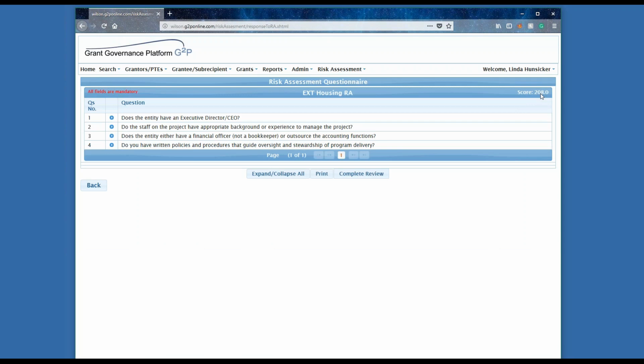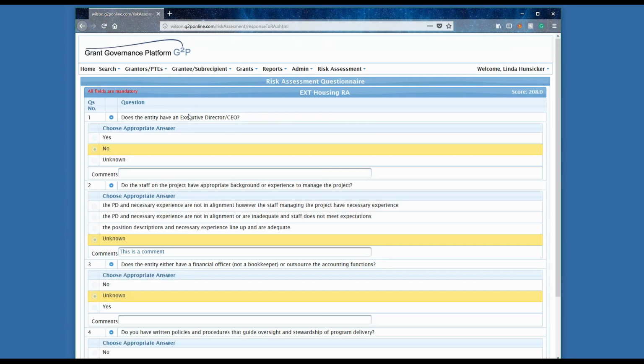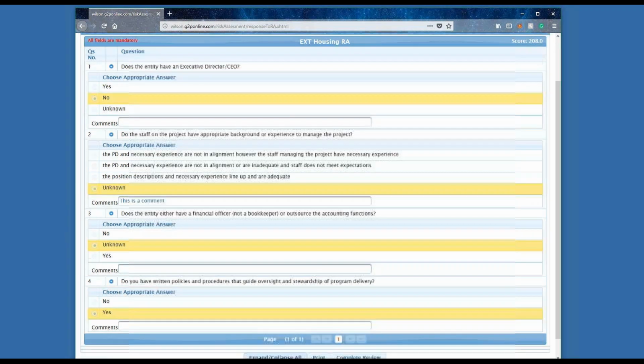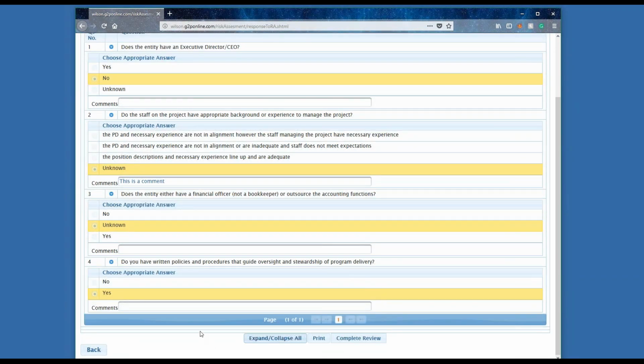Based on the weights and points that we gave, they got a score of 208. That would mean something to you because you come up with the scoring mechanism. You can look here, you can see how each question was answered, and you can take a look at the comments. Down at the bottom, had we attached documents, the documents would be there. You'd be able to open those and review them.